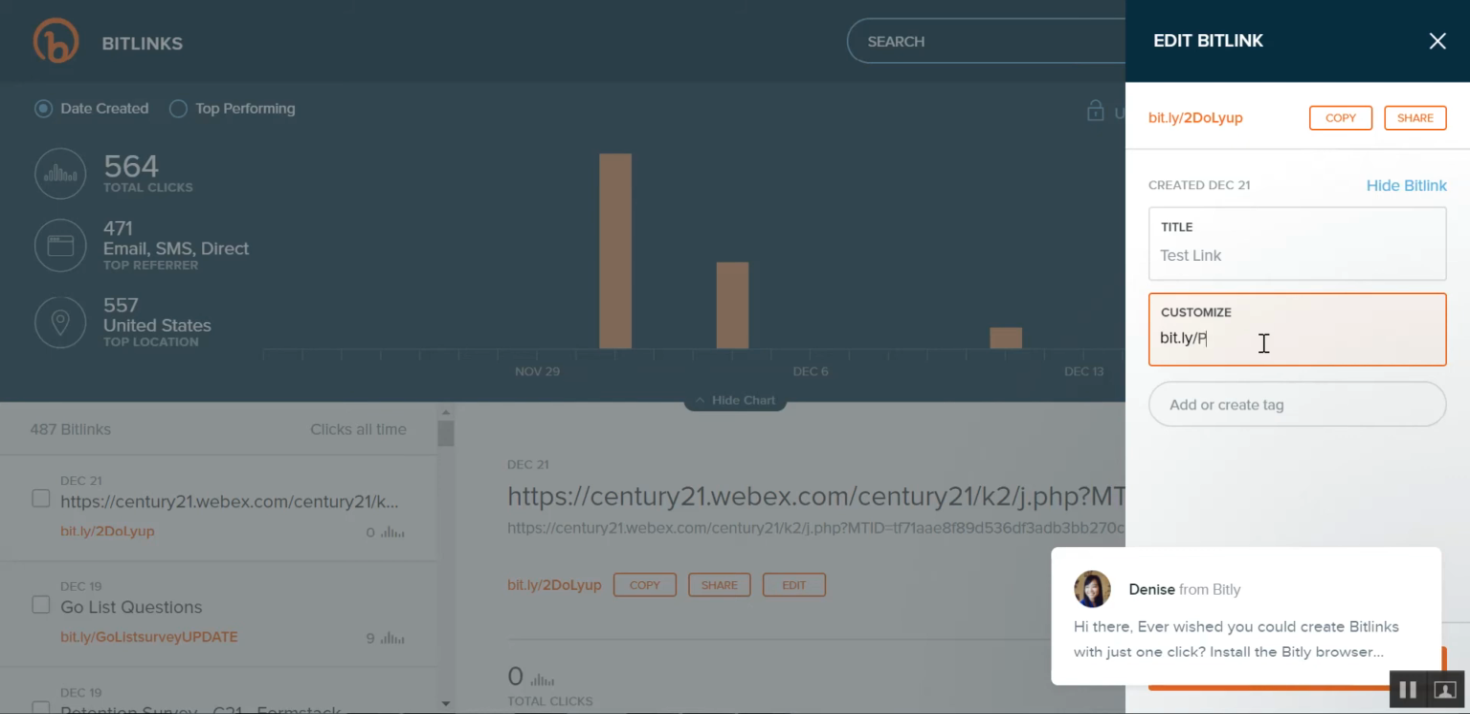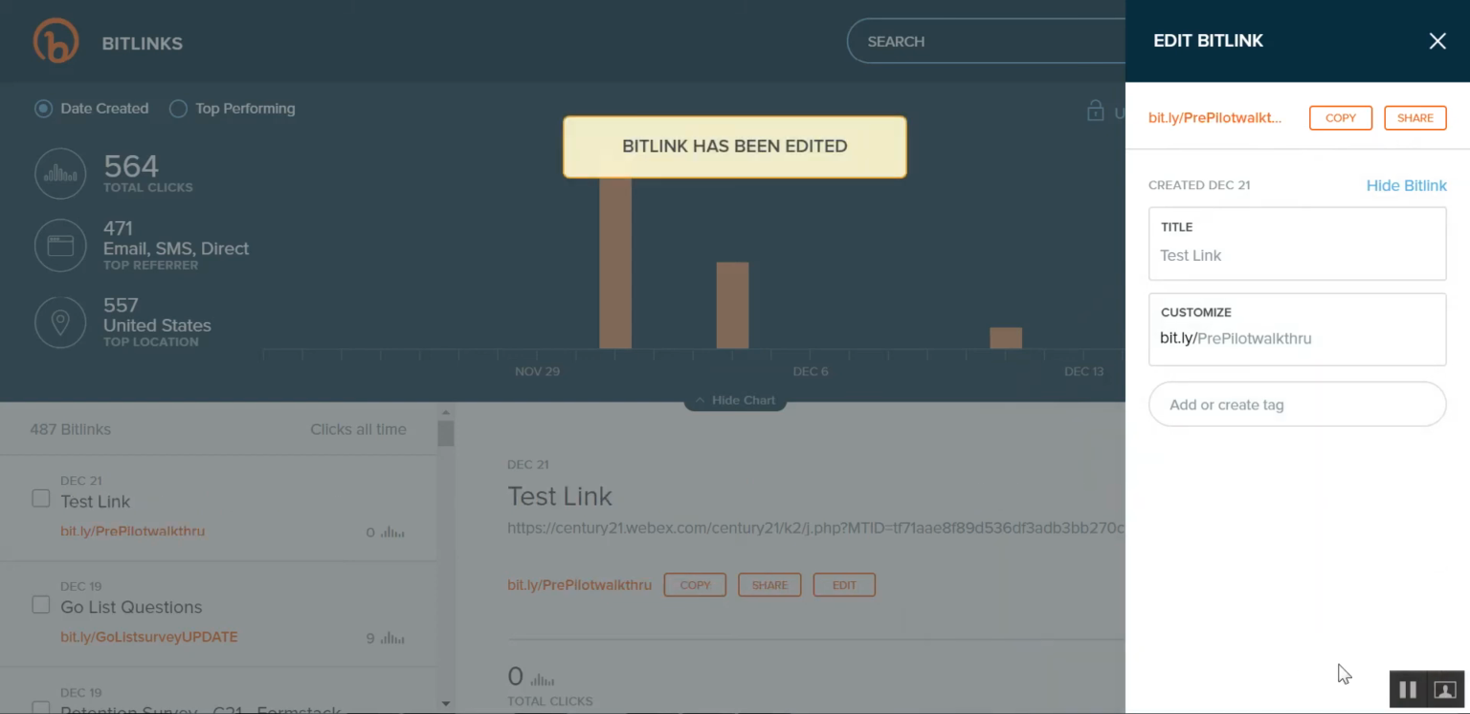So I'm going to just put an easily identifiable title in here. You can't do anything really long, but this will just help me recall what this is. So I'm just going to call this the pre-pilot walkthrough. And then once I've done that, I can just go ahead and click on save. So you can see here that I've created a very small link as compared to that really big long one. And then once I've edited the link, I've got now that really small, memorable link.